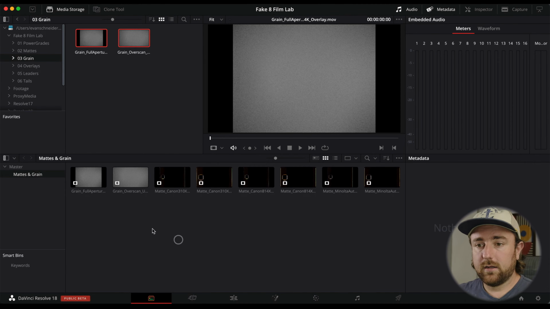So you can see here, we know that these are mattes in DaVinci Resolve because they have this icon down here, the rectangle with the circle in the middle. So that's how we know that DaVinci recognizes those as mattes, and they'll work properly with the POWERGRADE. One note, you don't necessarily have to put them in a folder called mattes and grain. You can put them in the master folder. The only thing that you need to make sure is that they're imported as mattes, but we like to stay organized, so we're going to put them in their own folder.